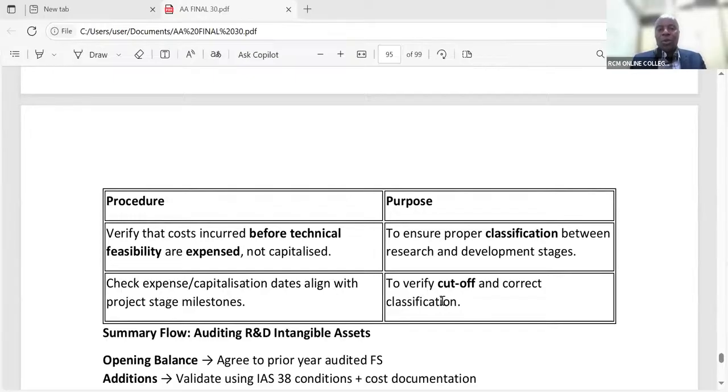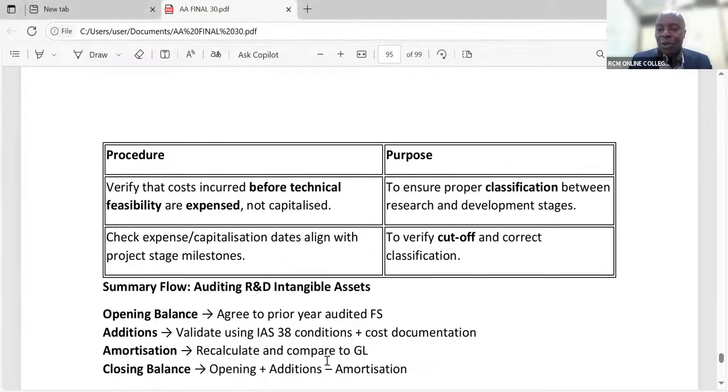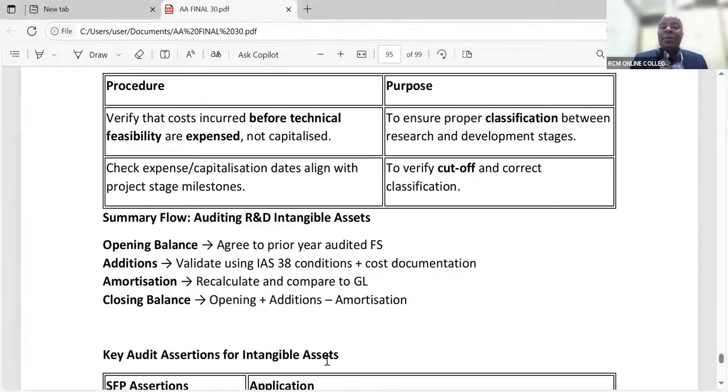So, summary flow, auditing research and development, intangible assets. First of all, of course, you'll be able to look at the opening balance, agreed to prior year audited financial statements. You see, for example, when they tell me, ladies and gentlemen, that I'm the auditor, and I'm specifically looking at the intangible asset for 2025, they will give you the opening balance for 2025. I must ensure that the opening balance was brought forward correctly from the previous year. The closing balance of 2024 will be the opening balance of 2025. That I have to check because there is always conmanship that normally goes on with opening balances.